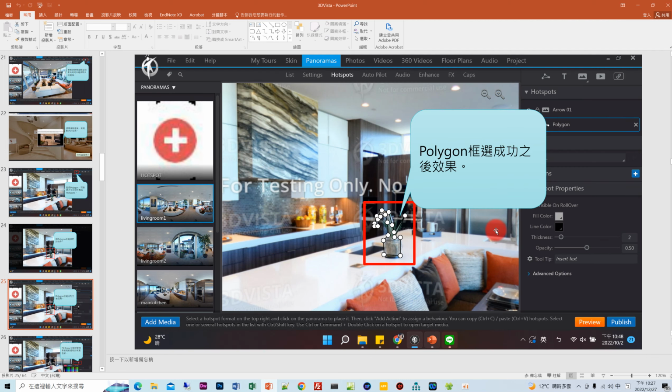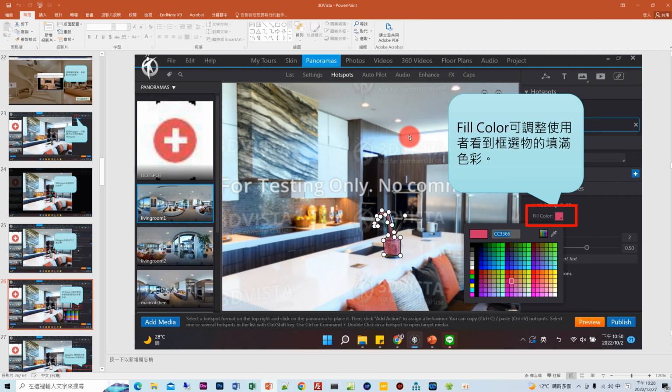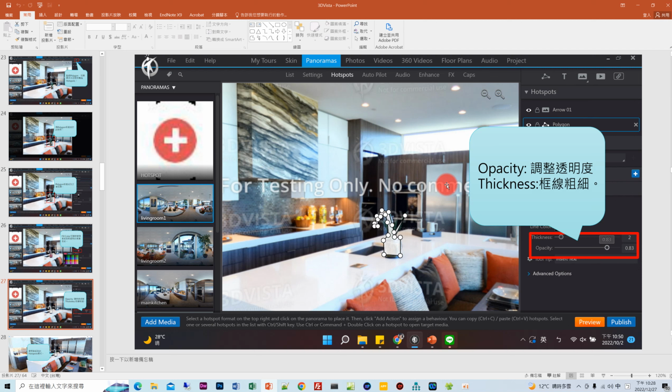So here is the effect when you successfully set up the polygon effect. The polygon shape completely fits the shape of the button of the flower. You can also set up a color to fill the polygon shape, so the user can easily identify that here is a polygon area. Here are more detailed settings. You can set up the line thickness and adjust the opacity of the polygon area.